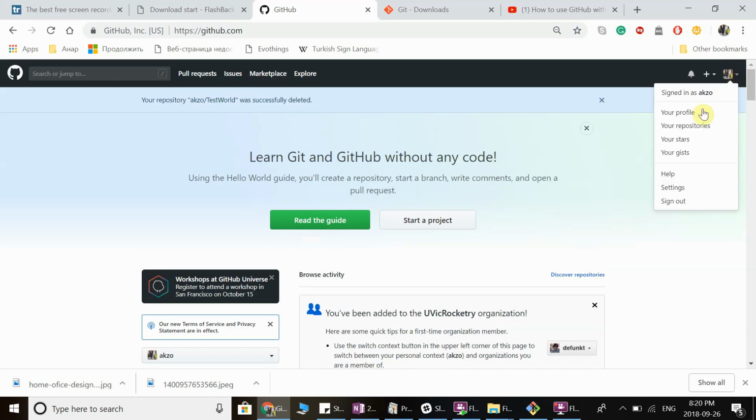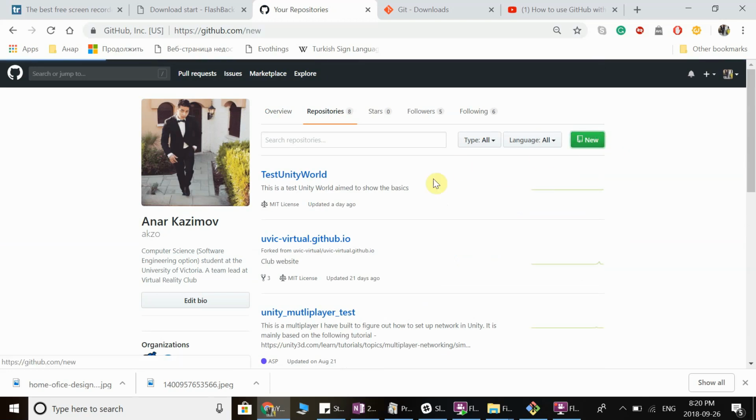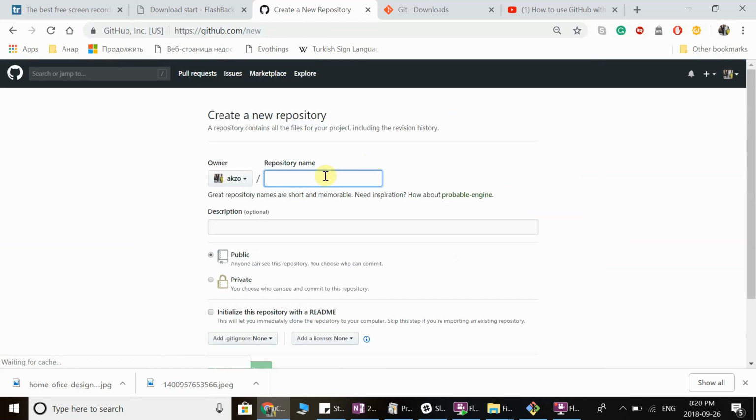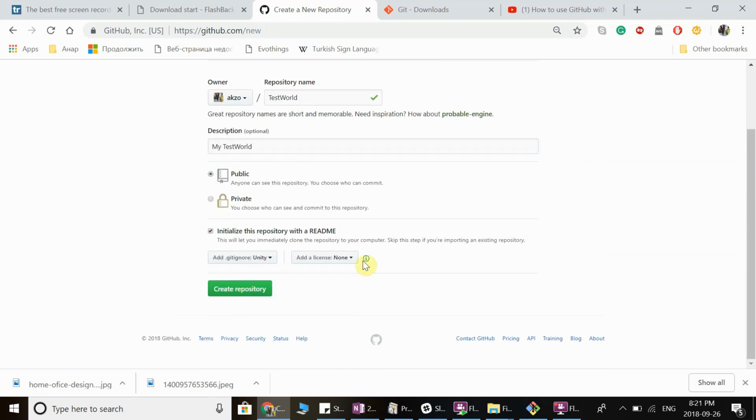I go to my profile, I go to repositories, and I create a new one called test world. Description: my test world. I initialize a readme, I add a gitignore, and I choose Unity. And I add a license, I use MIT because that's the license we use in the club. I have no other justification for why I use MIT.